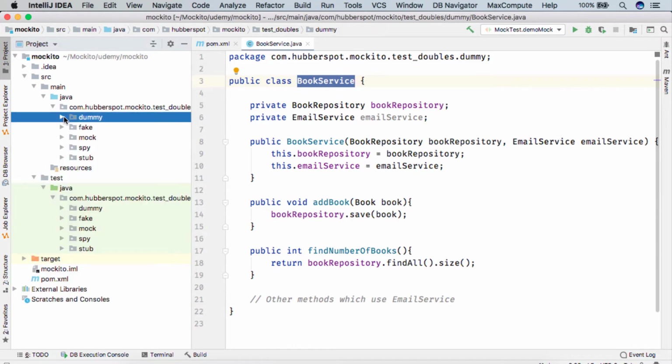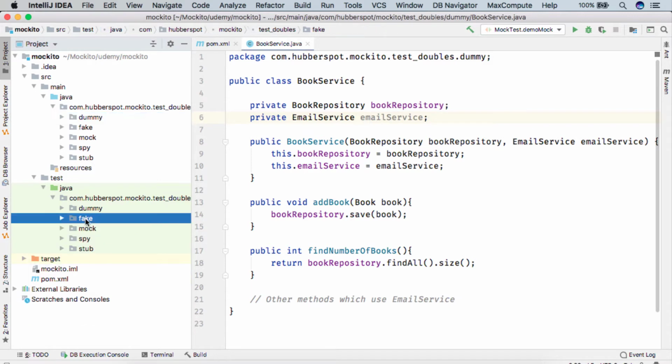So friends, in this lecture we'll see how we can use the Mockito framework to create these test doubles and to demonstrate how easy it makes the testing of our class under test, which depends on external services or external dependencies. So in this lecture we'll see how we can create the fake test double using Mockito.